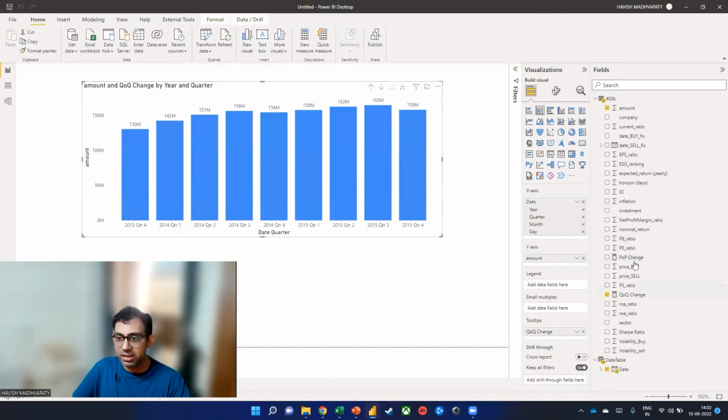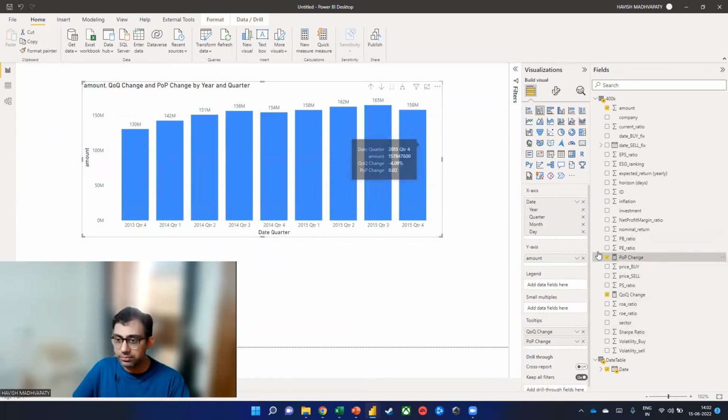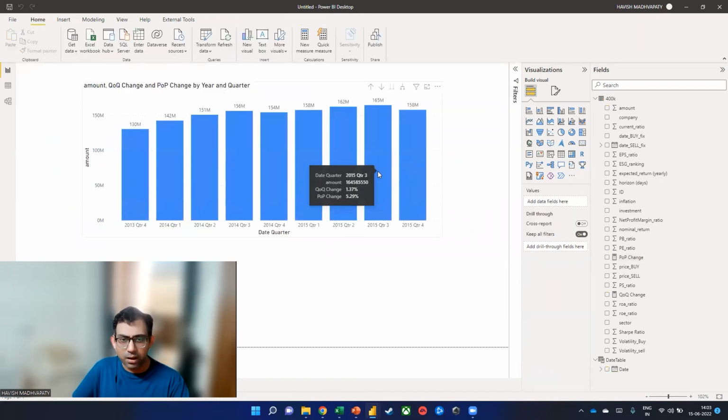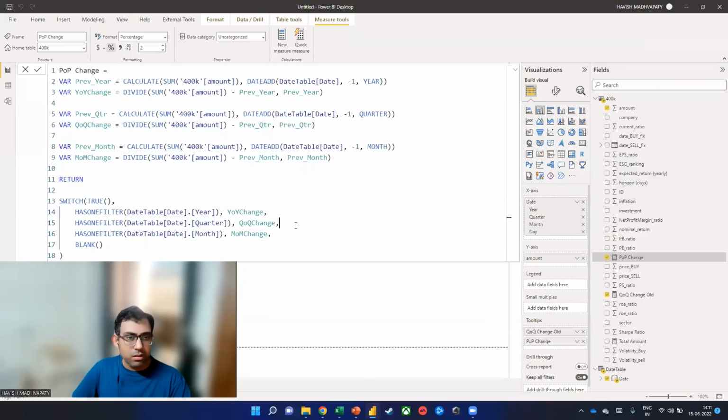So now, if I put my POP change in the tooltips, let me convert this into a percentage. Okay, the results are a little different. So let me just verify what is happening. So do keep in mind, everyone, that the order has to be the month, quarter, and the year. So I will make sure that the month is coming first, then we have the quarter, and then we have the year.